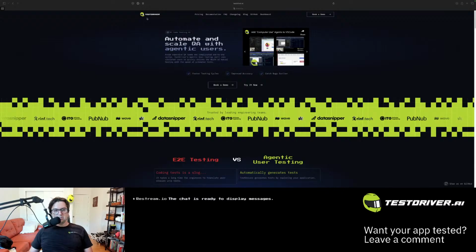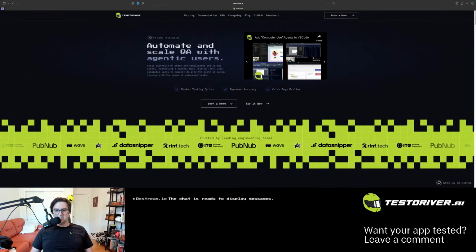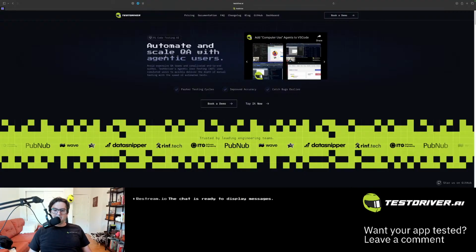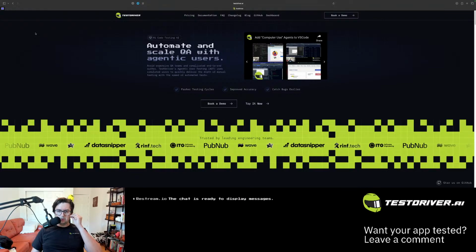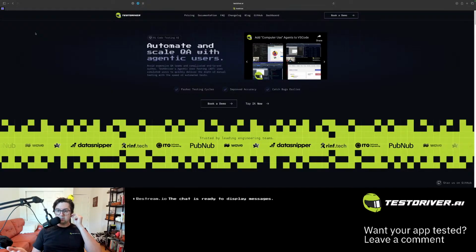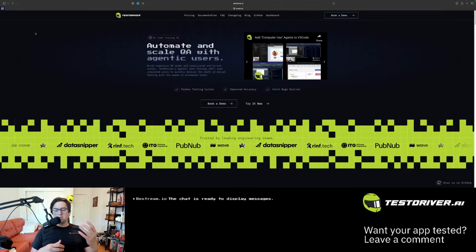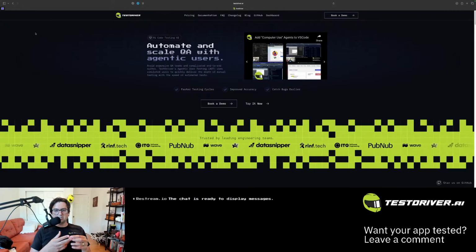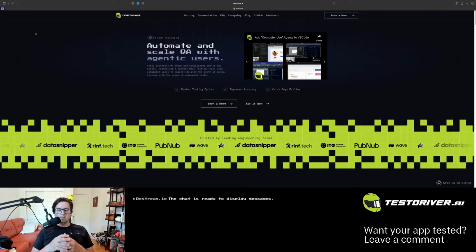So just starting off, what is TestDriver? TestDriver is an AI QA agent, so it's like a computer use agent that can test pretty much any app using computer vision models. It works like a computer use model where it can see what's on the screen and interact using the mouse and keyboard, and that means you can test all kinds of stuff. Not only VS Code extensions, but desktop apps, Chrome extensions, the whole web, all those things working together.